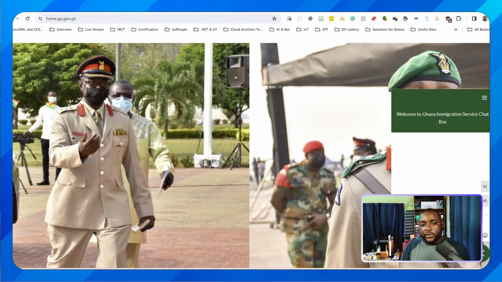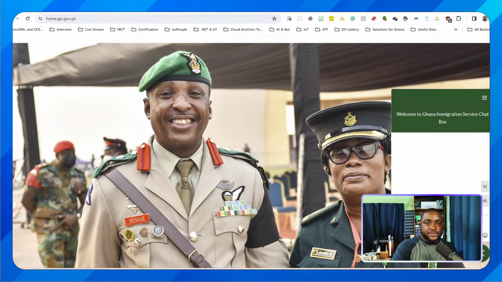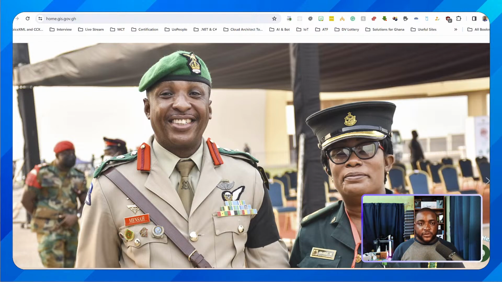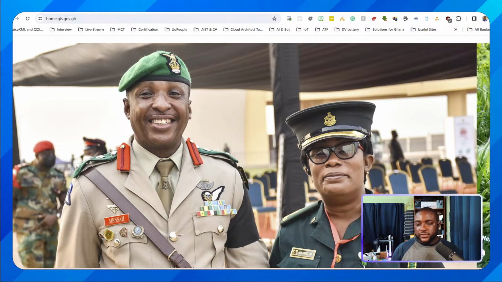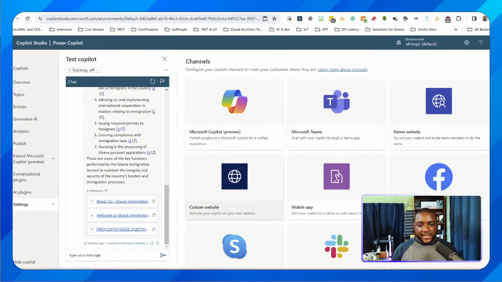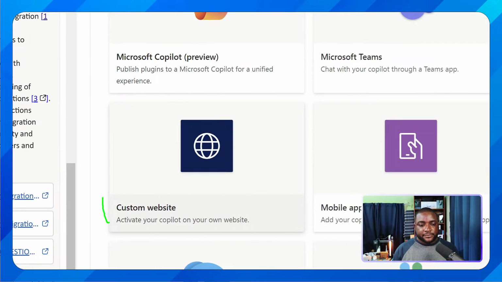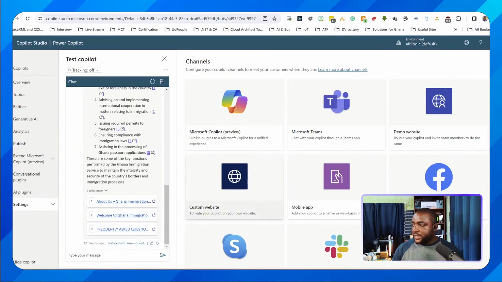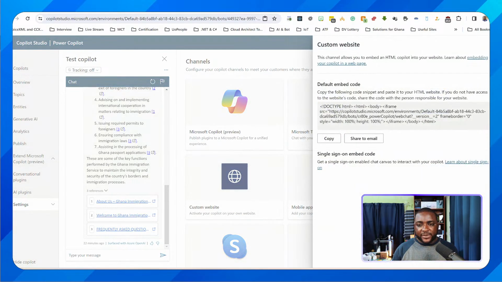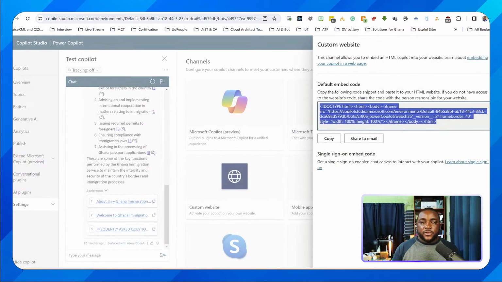So could the immigration service have used this Copilot we just created and put it on their website? Yes, they could do that. How would they do that? We can go back to our channel, and on this side you can see they have the custom website option right here. So they need to select custom website, and look at this. This will give them the default embed code. All they need to do is copy this code and go to their website.